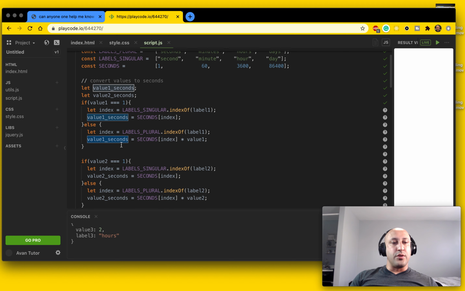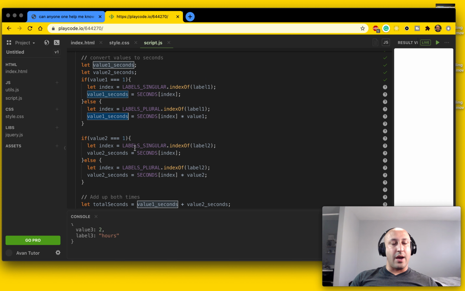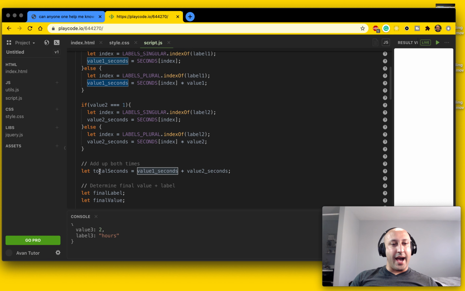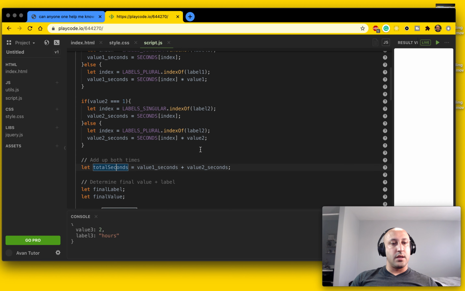So I do the same thing for value 2. So this is how I convert them to seconds. Once they have been converted to seconds, I move on and I add them together. So value 1 seconds plus value 2 seconds equals total seconds, right?